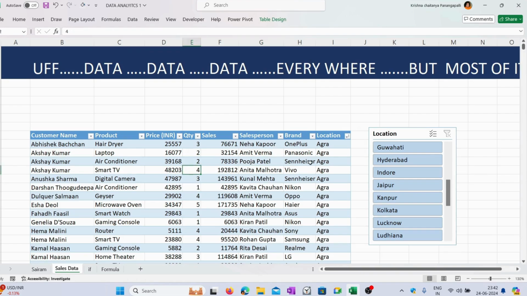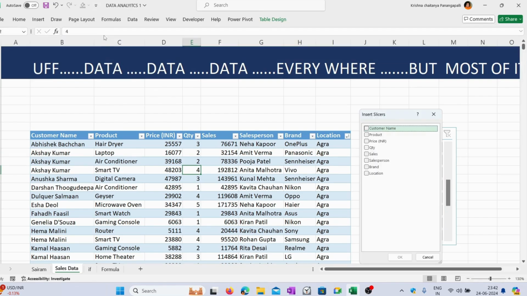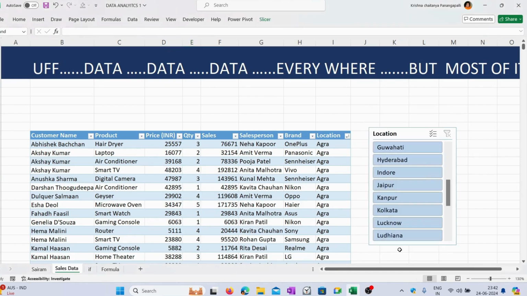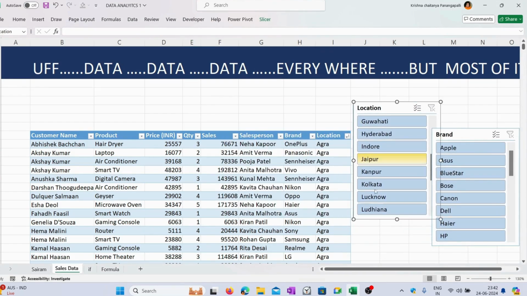So click anywhere in the table, go to the table design, then go to the insert slicer tab. Then you will be presented with different options. Now I want brand as a slicer, right? So I just click the brand. I click OK. So as you can see, brand has also appeared here.